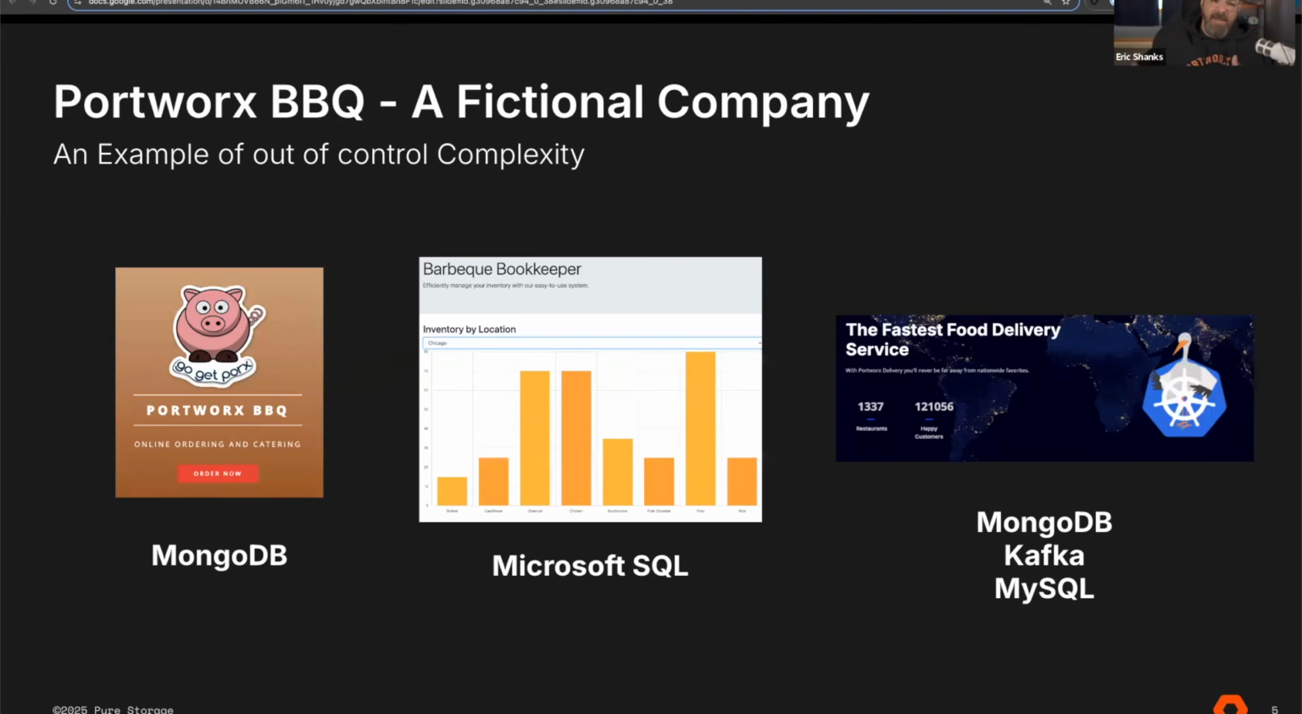And then the third application is sort of like Grubhub or DoorDash or something like that, where it's a delivery service. And in this case, it's a microservices-based application. It doesn't use a single data service. It's using things like MongoDB, it's using a Kafka queue, and it's using MySQL as a transactional database to store our orders. So as a platform engineer, I need to manage these 3 applications for this fictional barbecue company.